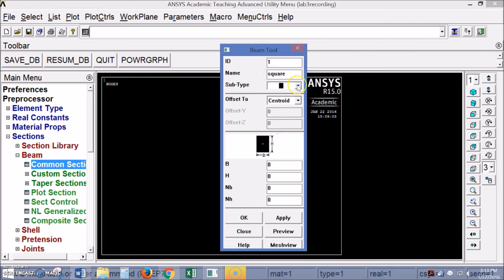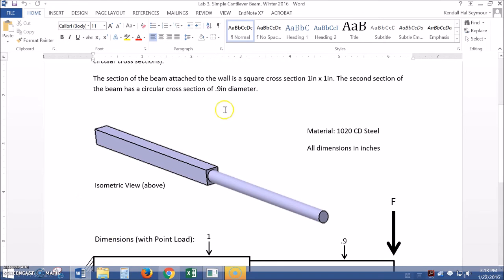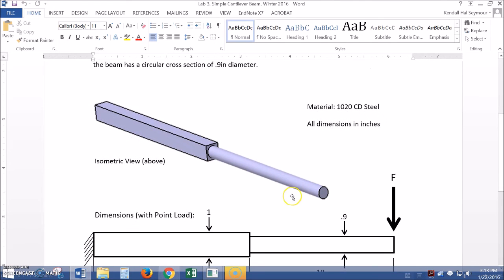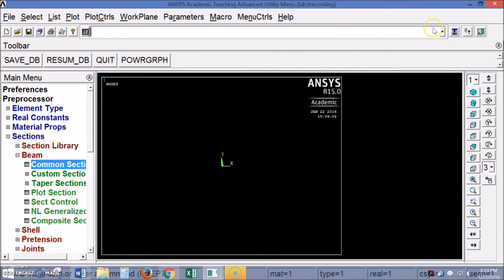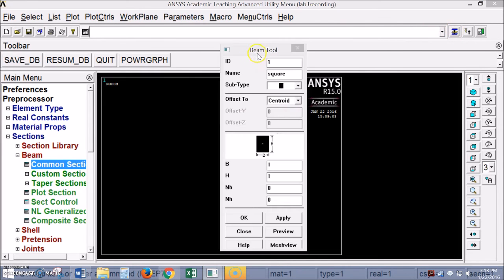The subtype drop-down menu is where you choose a common cross section that you want to use, even a smiley face if you want. We're going to use a square one, and we're going to specify the base and the height. In the lab, it says that the cross section is 1 by 1 for the square and 0.9 inch of diameter for the solid tube.